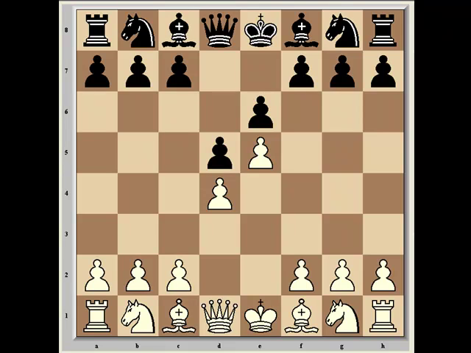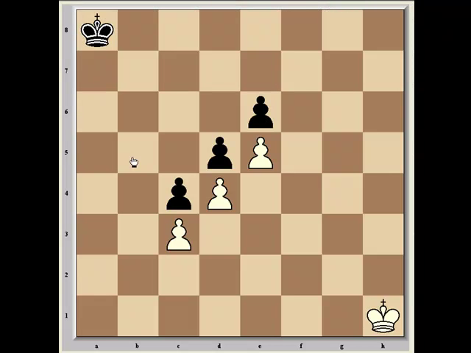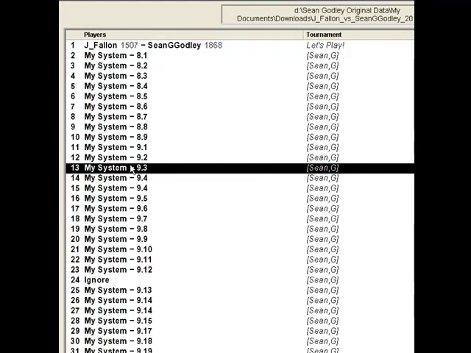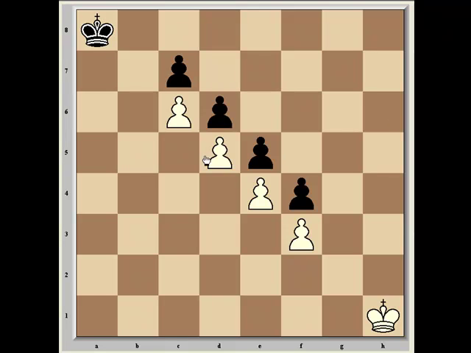So Nimzowitsch then gives 2 further illustrative examples. This one, it's another complete pawn chain, and this one. So it's a fairly simple idea, but there's a lot of complicated ideas going on with it that we'll go into now.